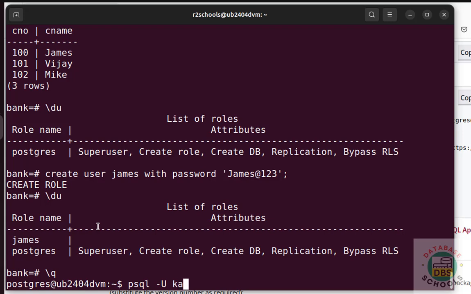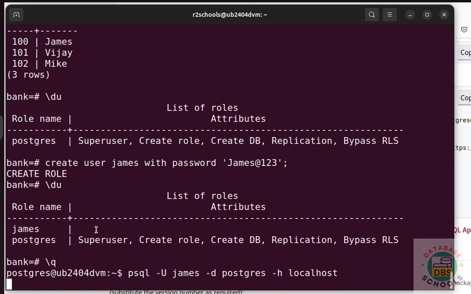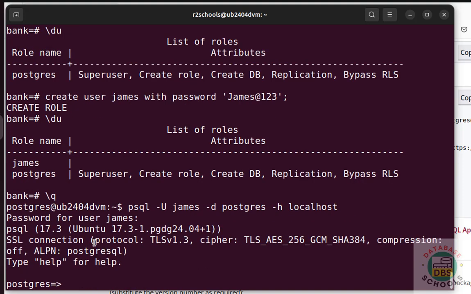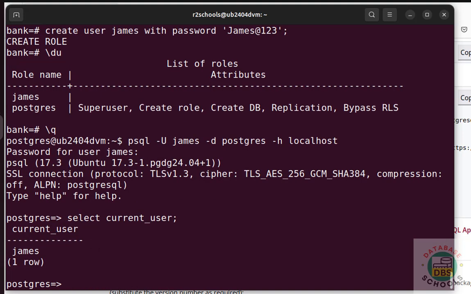psql -U james -d, then provide the database name, -h localhost. Enter. Then provide the password that we have set for this user. See, we have successfully connected. Let us verify the current user. Current_user. See, we have connected psql with the user James.